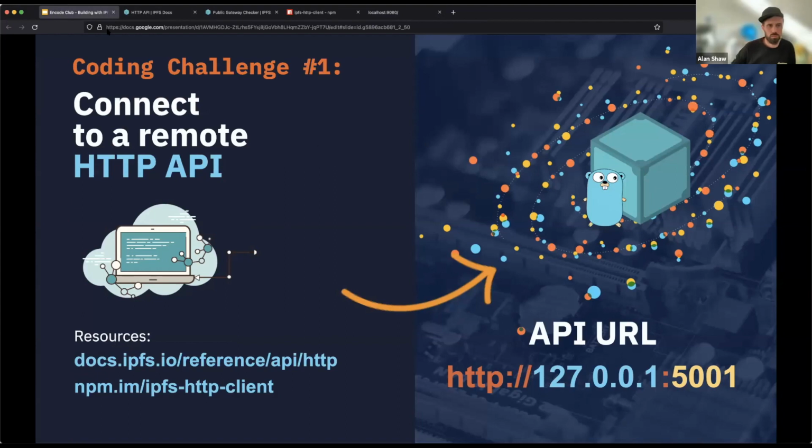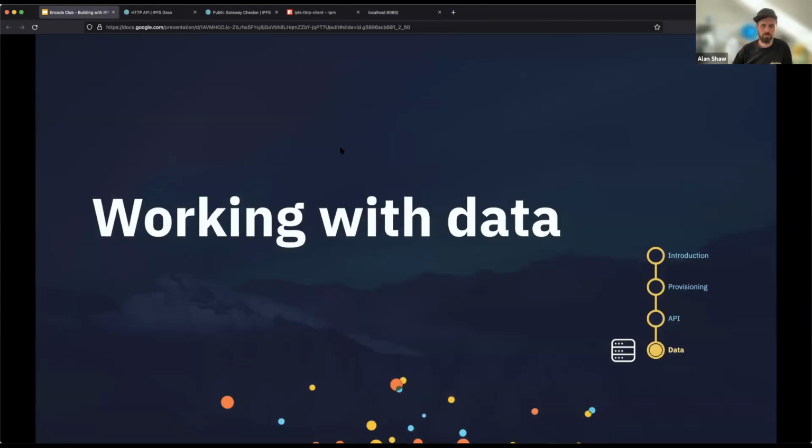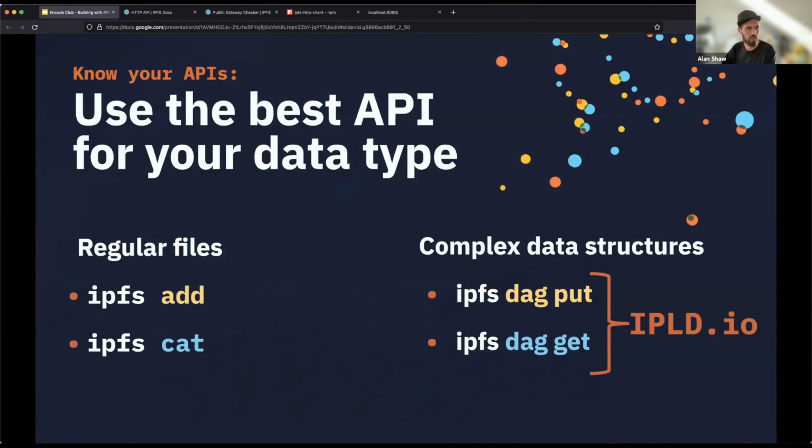All right. Let's go back to the slides. Where did the slides go? Oh, here is this one. Cool. All right, that was a pretty easy coding challenge. It will get harder, I promise. All right, working with data. How are we doing on time? Okay, we're good. All right.